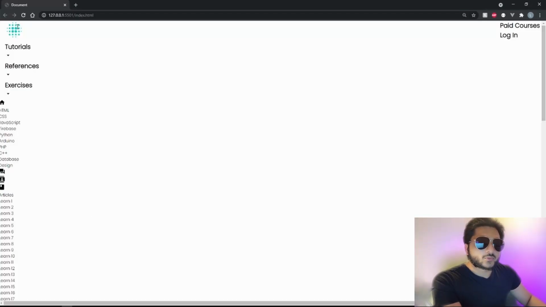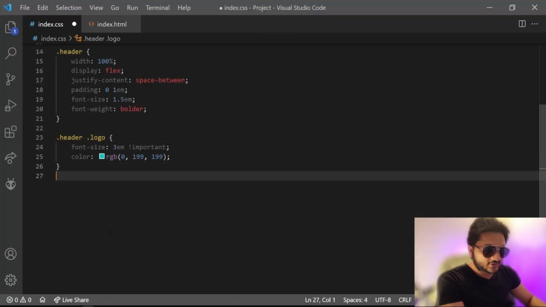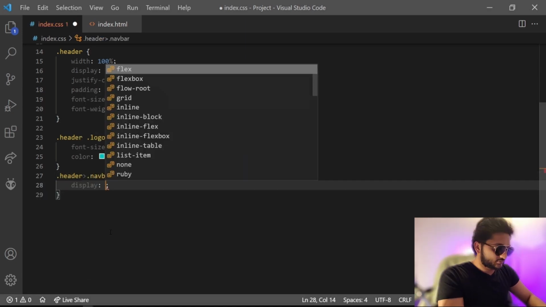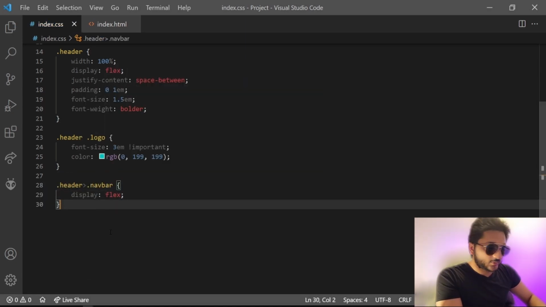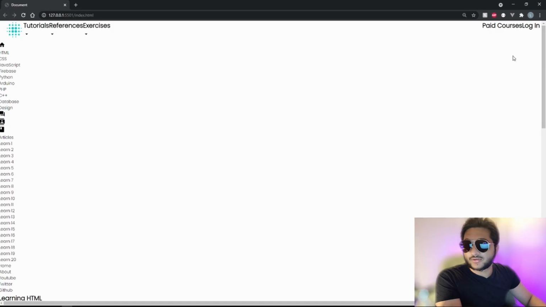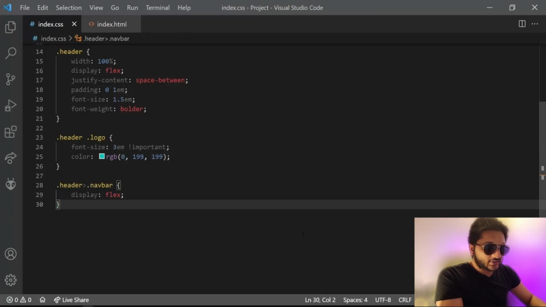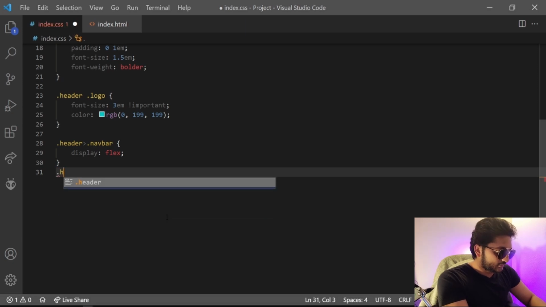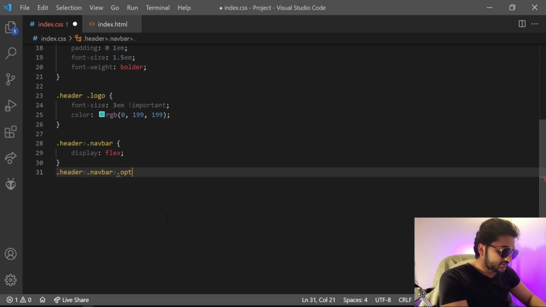And that works. Next up is the nav bar inside the header. What we need to do here is pretty simple. Set the display to flex. That way everything will be in one line. Perfect. And now comes the options inside the navbar. So .header .navbar .opt.